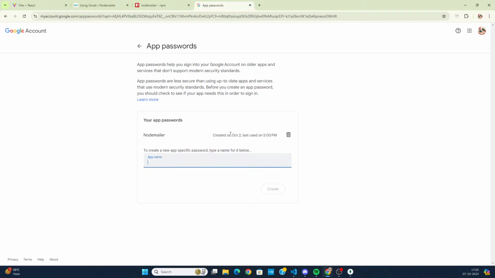So when you do that, you get to this screen after the authentication is successful. It's basically showing me that I have already created one app password for Node Mailer. I created it on October 2nd, and it was last used at 5 p.m. But right now it's asking me the app name. So when you are creating a new app password, just write the app name. Okay. So let's say I'm writing Chatty. Okay. Click on create button.